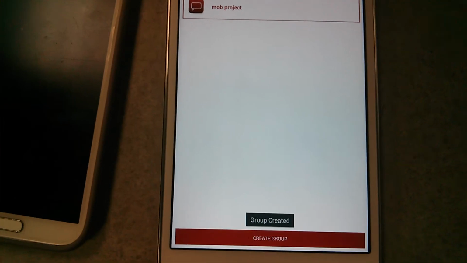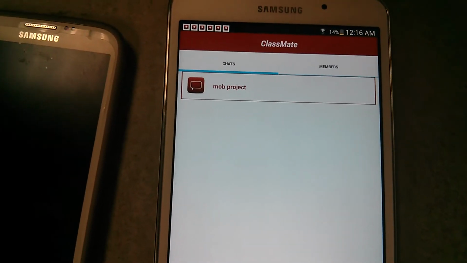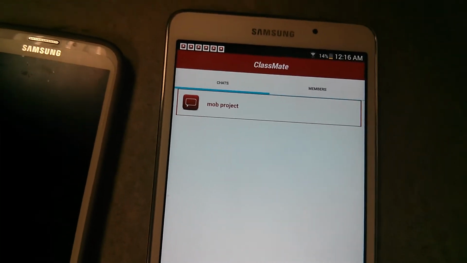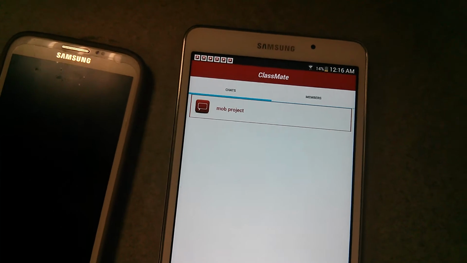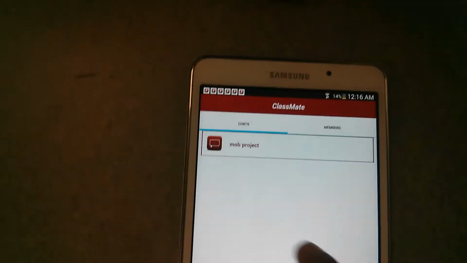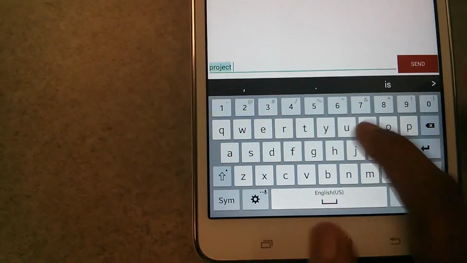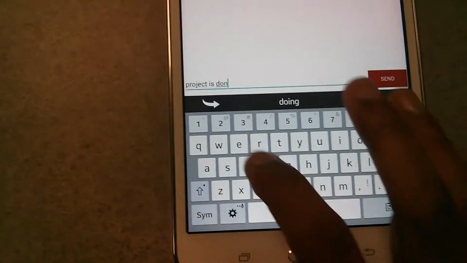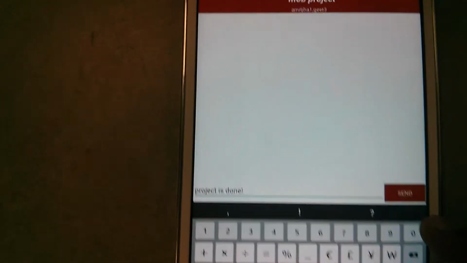So the group has been created. We saw a toast message at the bottom, and this is how the group looks. Currently, under this mobile computing course, there is just one group, which comes under the chats tab. I can quickly add a message that the project is done, and I'll send it.